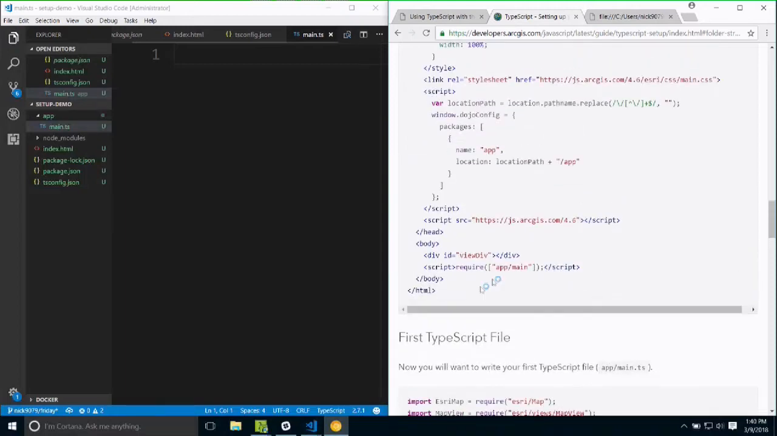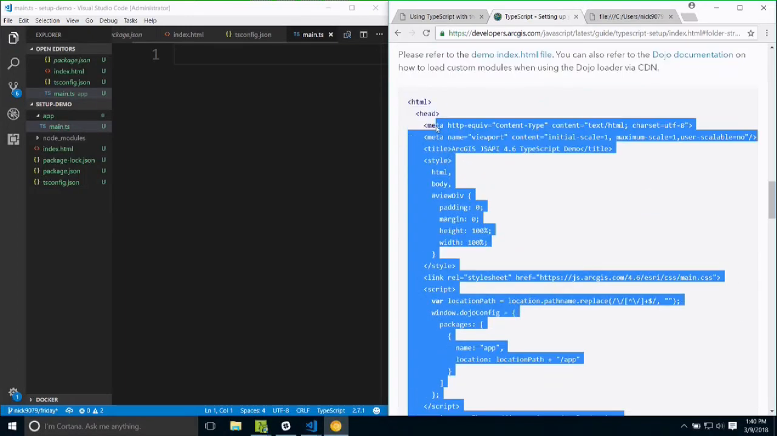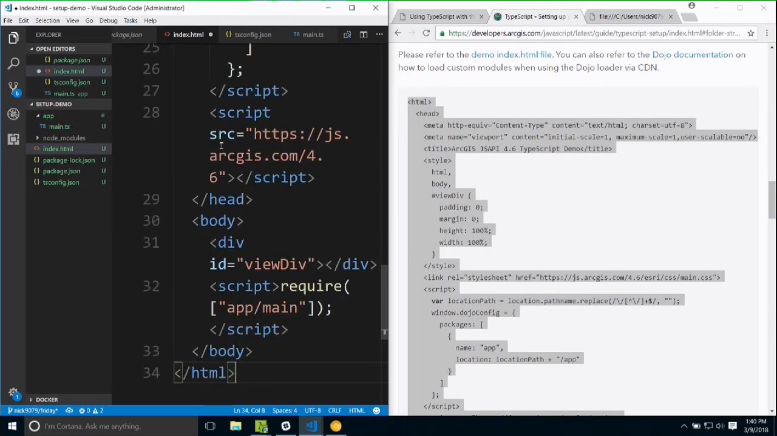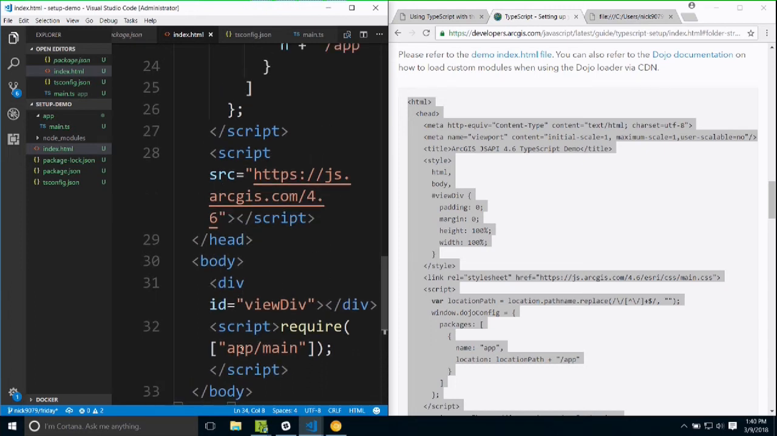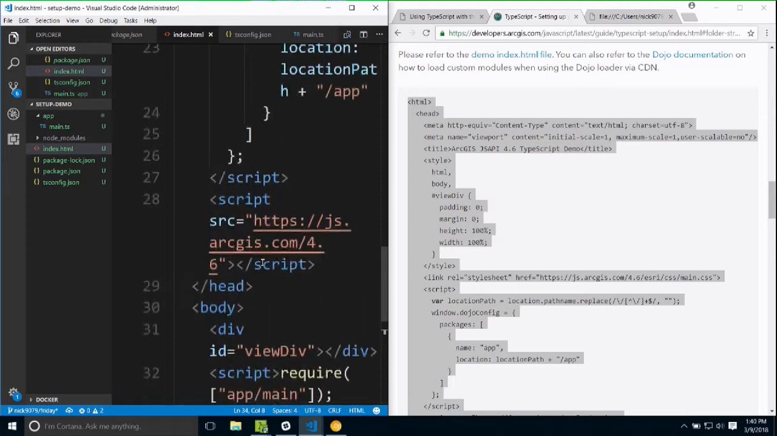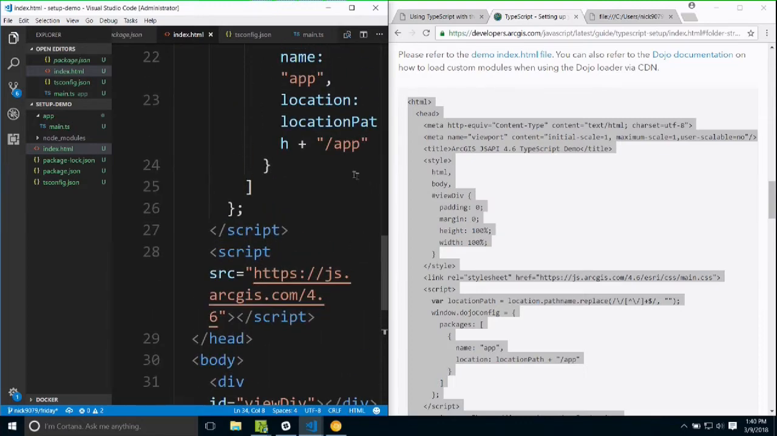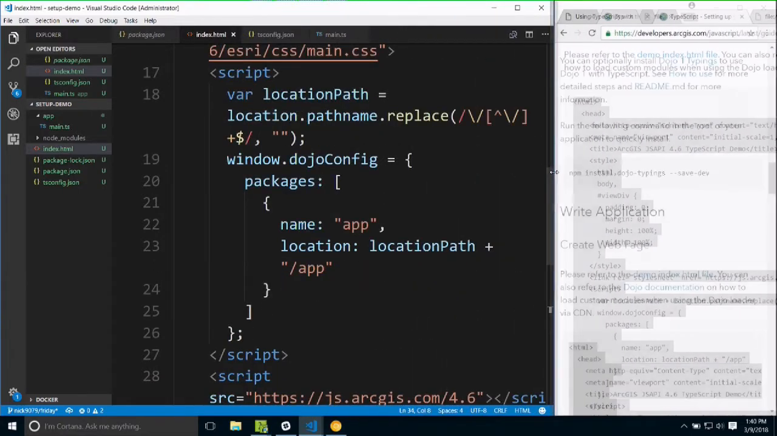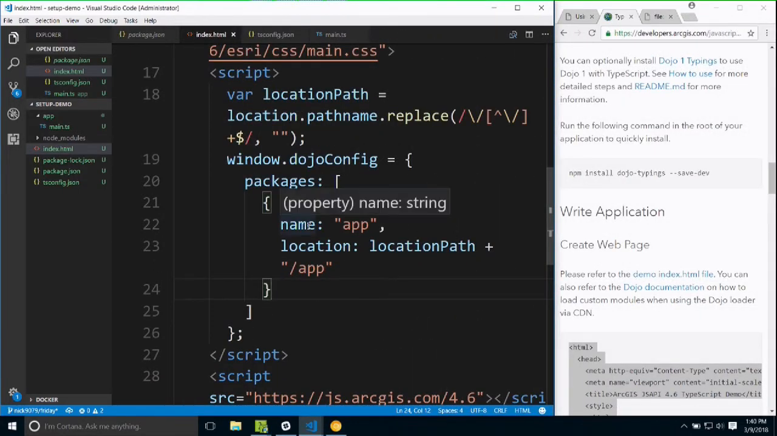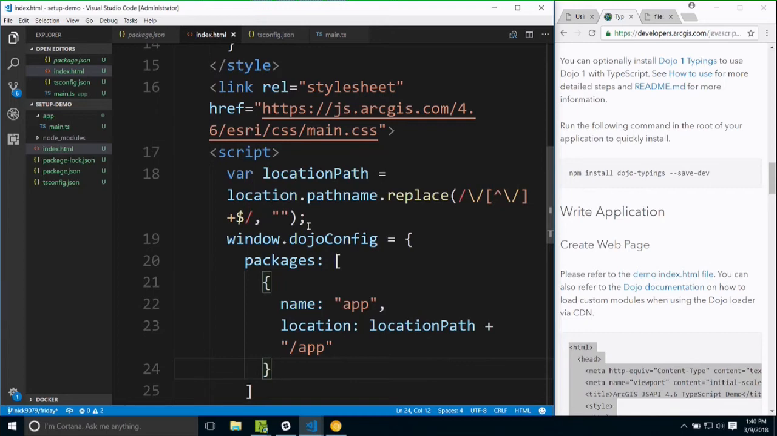So for the HTML, there's a little bit of script tags and things that you need in order to get working with the JavaScript API. So I'm just going to copy and paste that in directly from the website. You can see it just says basically where my application is. It's in app main, loads the JavaScript API. And this is extremely hard to read. I apologize for that. And it does some configuration with the Dojo loader so that it knows essentially where my application lives.